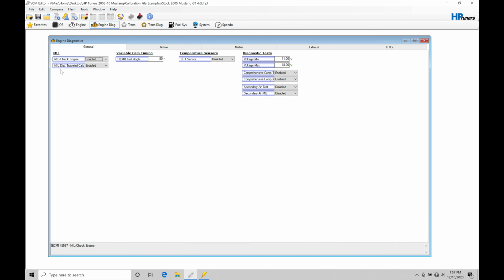Now the next option here, the MIL distance travel calc. I don't typically turn this off, usually leave it enabled. We don't need to worry about that in most cases.